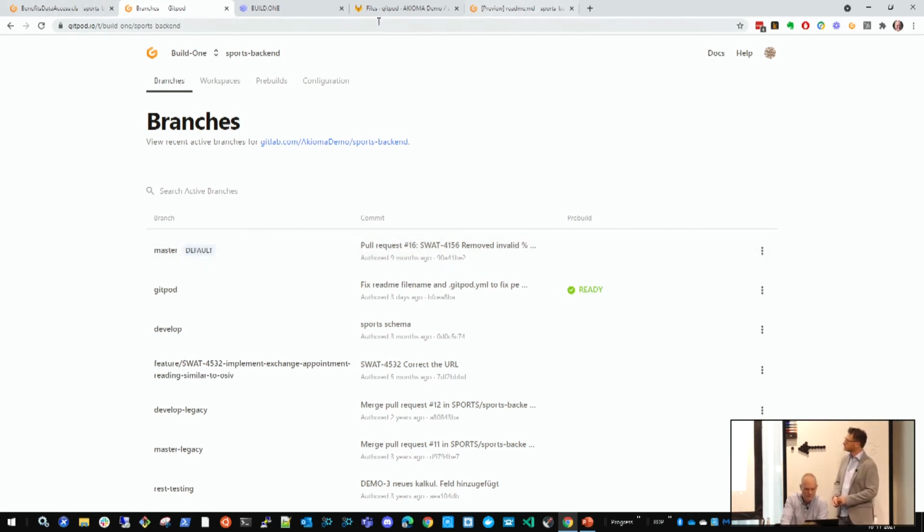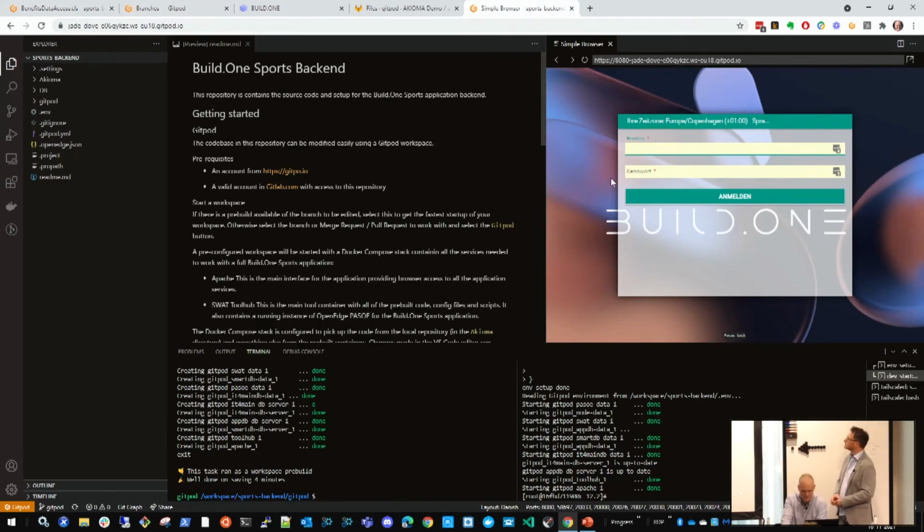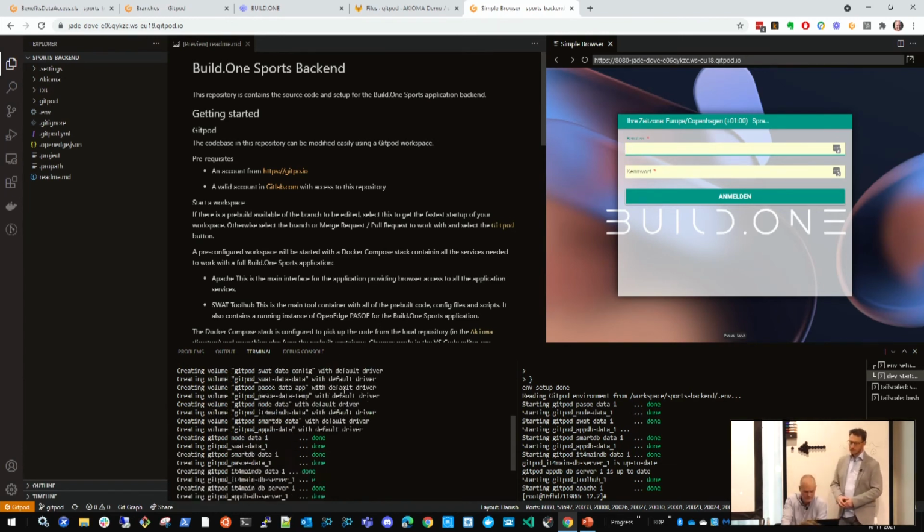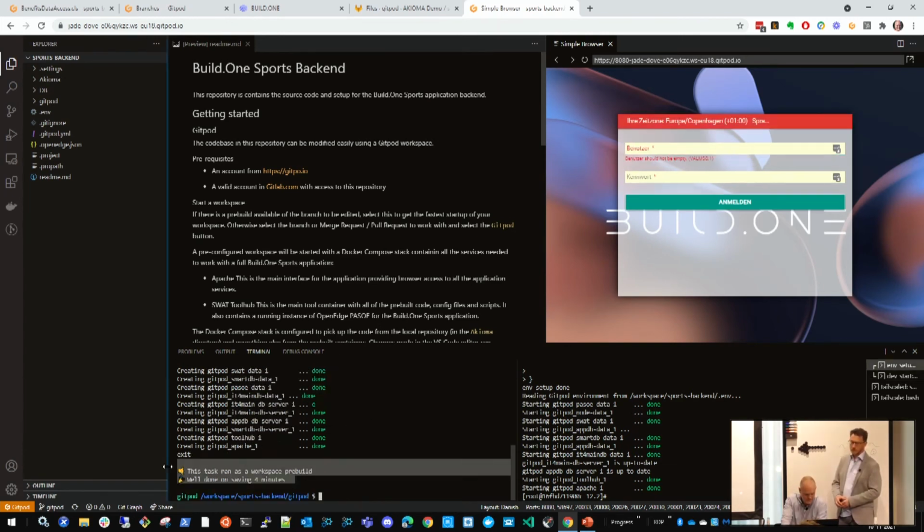One of the latest things they've added is, actually this one has just come up, so as we were talking, this is a brand new environment that's pulled my containers. You'll see down here it says this task ran as a workspace pre-build, so it saved me a few minutes. It's pulled the containers, it's started the stack, it's got the environment up and running.